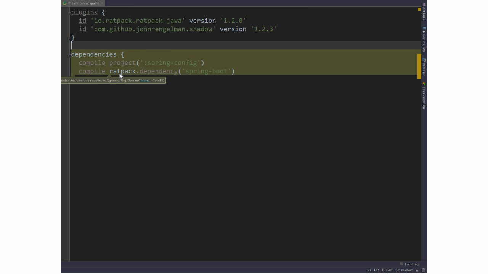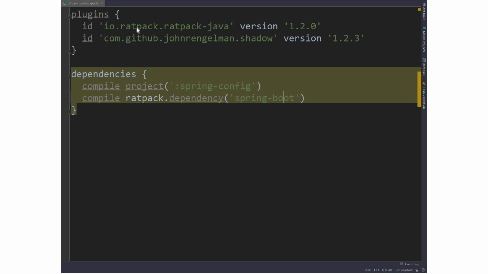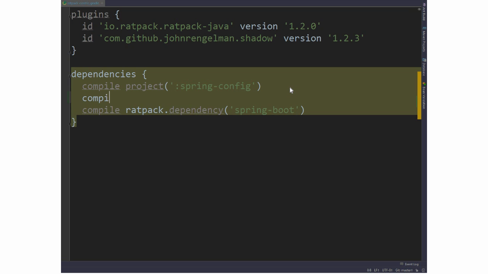So if we go back to our Gradle configuration, you will see that we have a Ratpack dependency, like compile Ratpack dependency Spring Boot. Well, what the heck is that? The Gradle plugin for Ratpack that is made available through this line here exposes this Ratpack object that has this dependency method, which when you invoke it with a string will actually produce the equivalent of this.